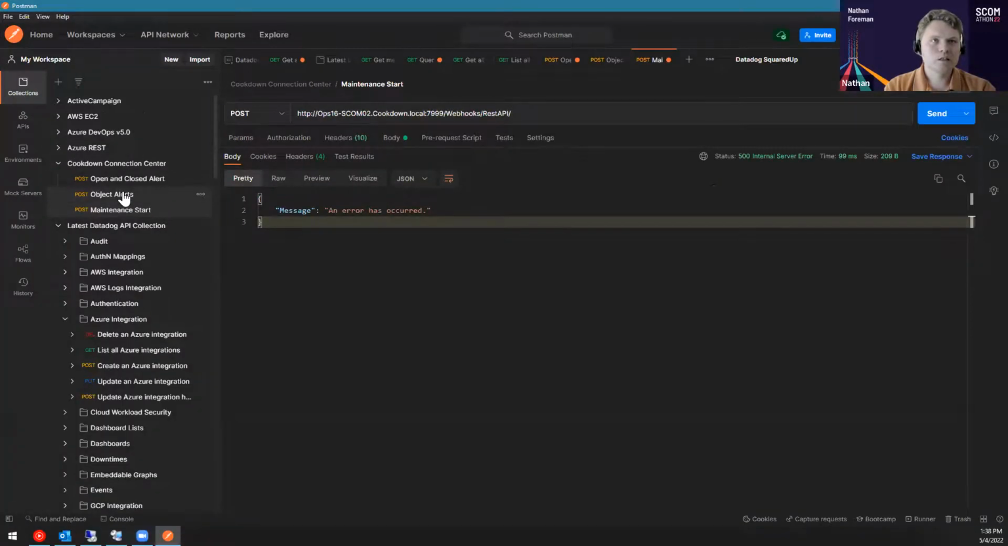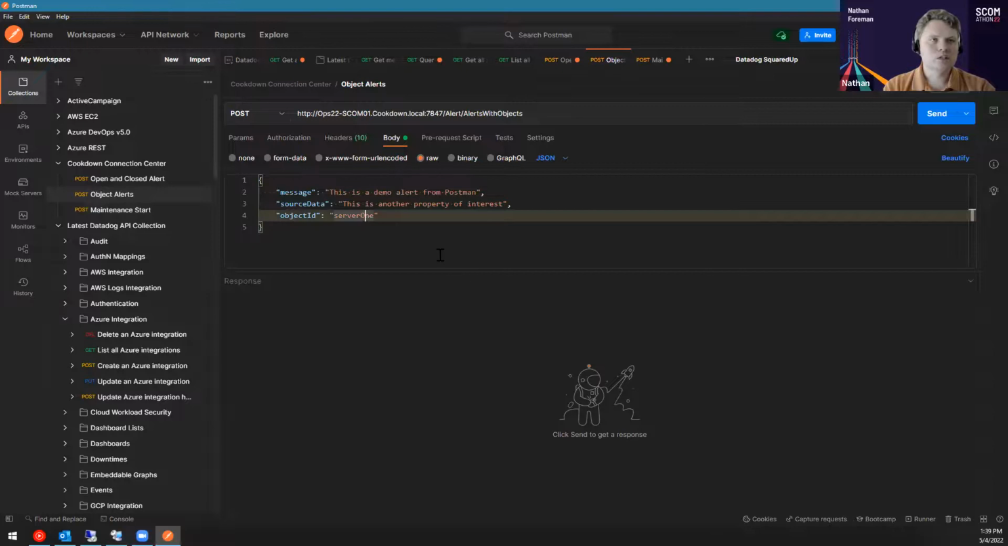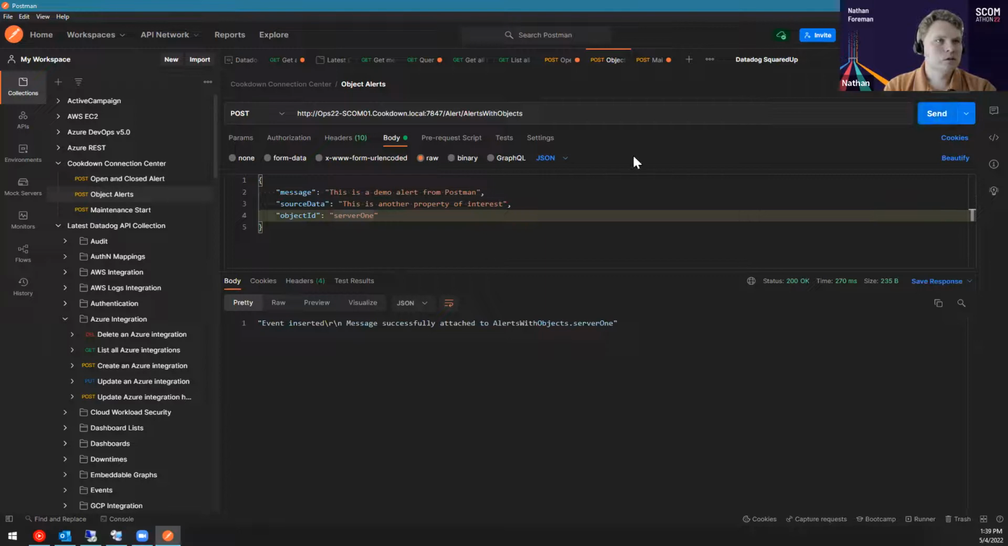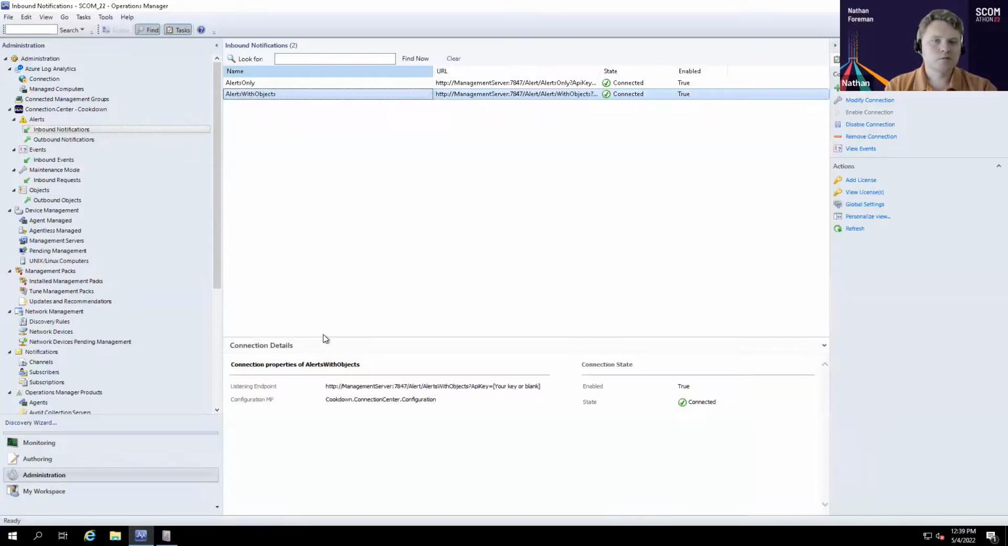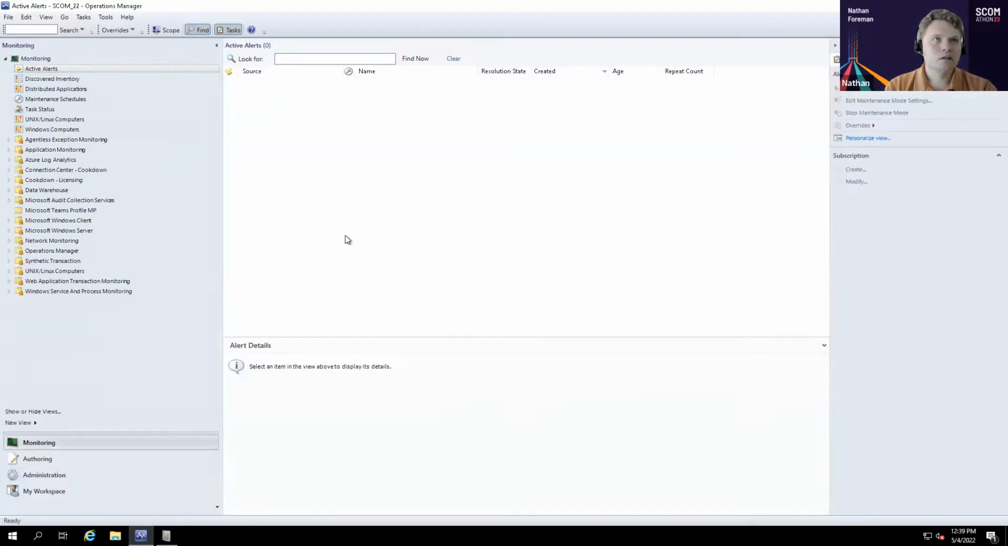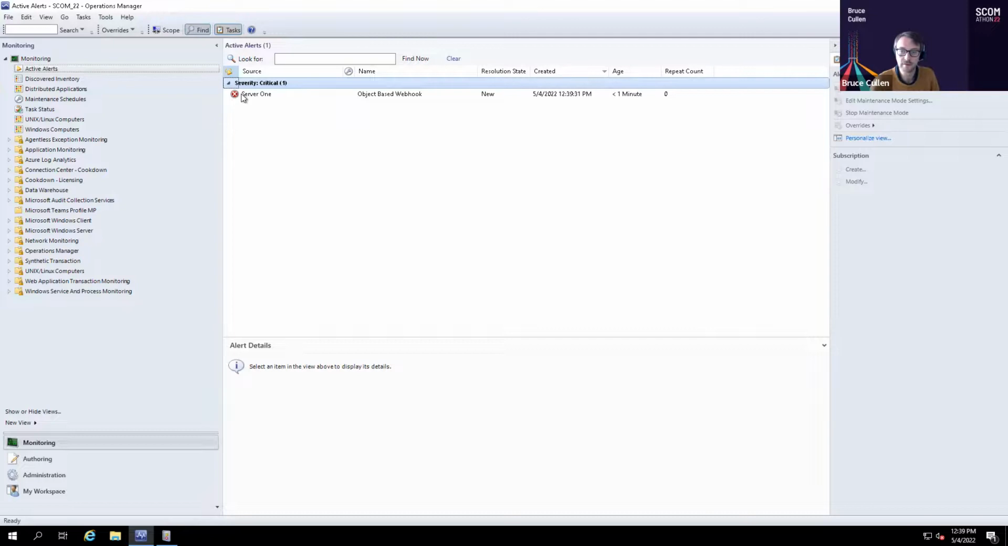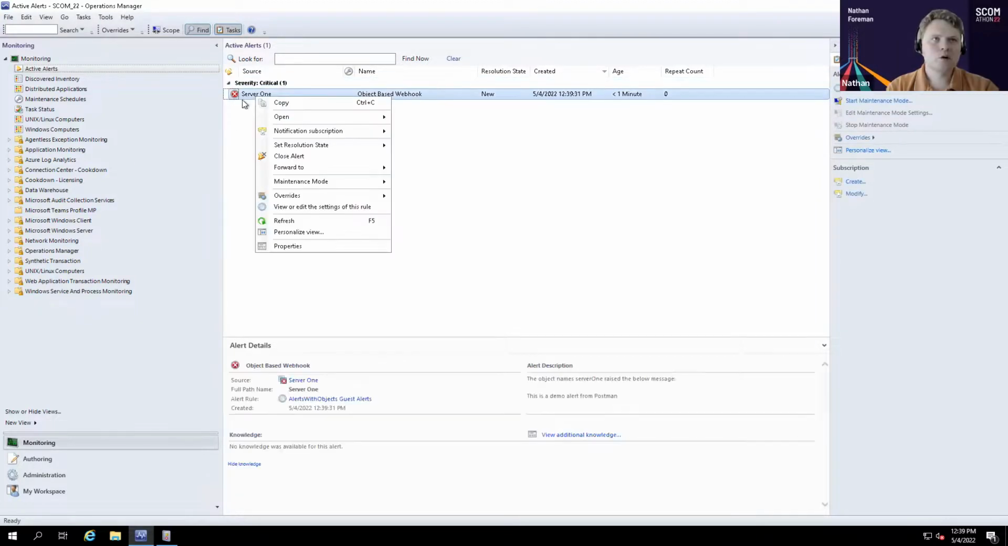So if we go to my objects alert demo here, I'm going to use server 1, and I'll go through and send that through. And you'll get the same 200. If you're using it in PowerShell, it also gives you a little more information on whether it found the object, but for most cases, you can ignore that. And if we go back here, we should shortly see an alert for an object called server 1. And there it is, server 1. Nice. It matches the alert severity of what we put in through the UI.